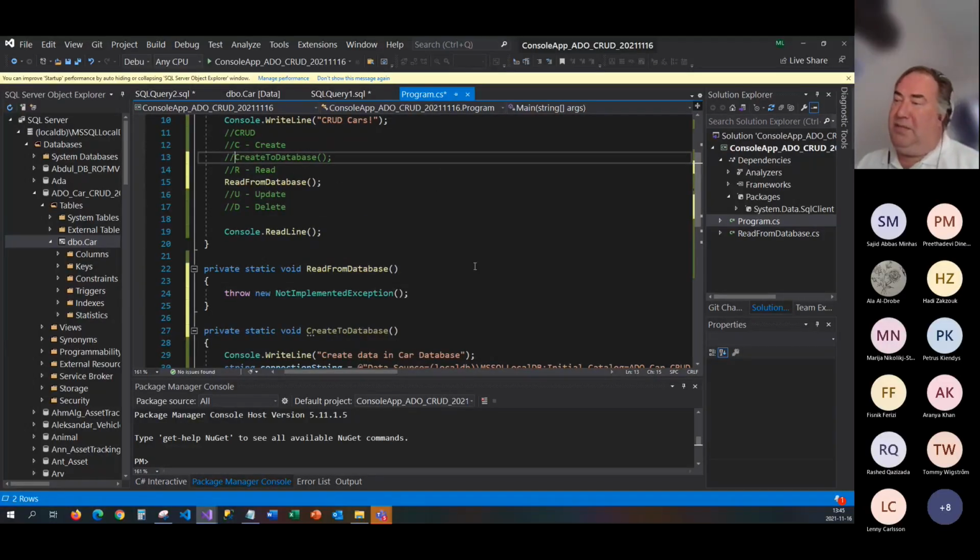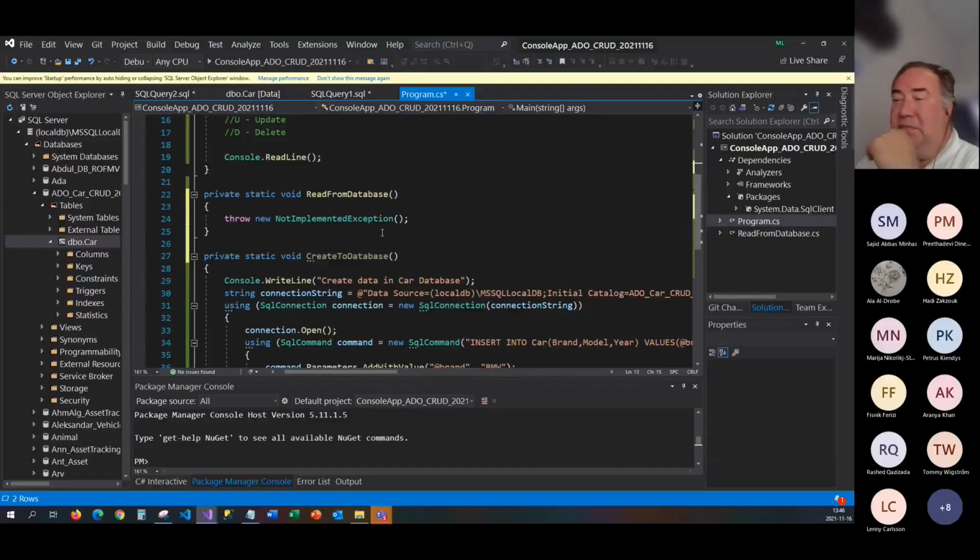So now we're going to create something that reads from the database. So how difficult could that be? So could we use anything in common from what we had in the create? Yeah, we could. We could actually copy this and make some changes.